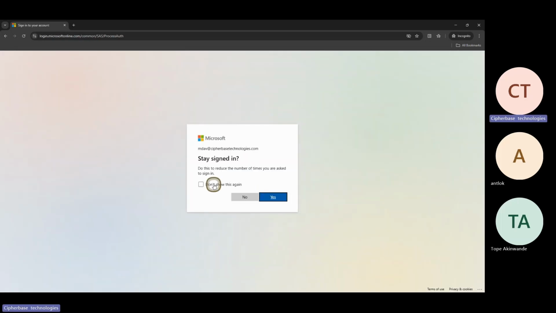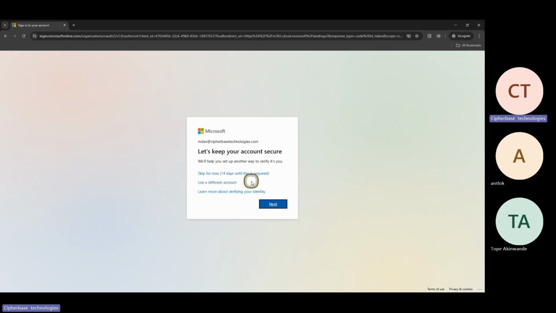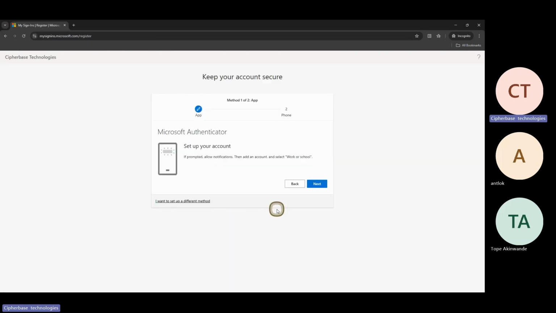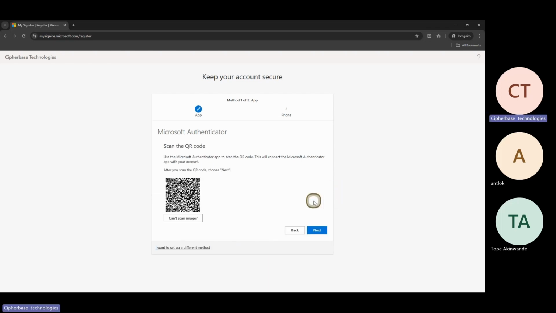Maybe it's going to allow us. Yes, so it's not allowing us to skip. It's a must for us to provide the authenticator. Then we click next. On my phone, I have the authenticator app here. So what I just need to do is scan it. I'm going to scan this QR code using my authenticator app on my phone.